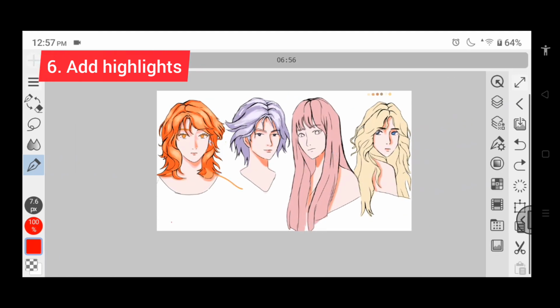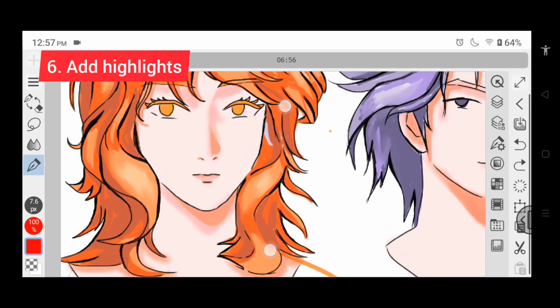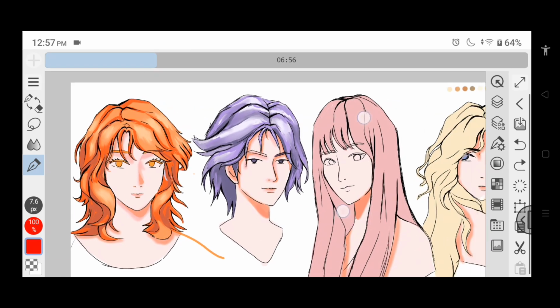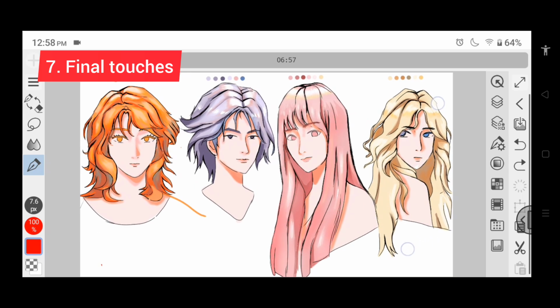6. Add highlights with an add or screen layer. These go on the top edges or wherever light hits directly. 7. Final touches, strands, soft gradients, or glow effects if needed.